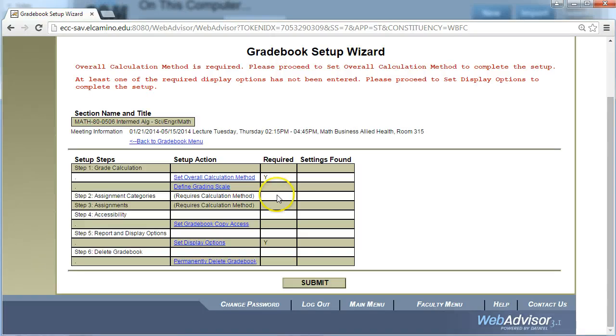Steps 2 and 3 become relevant if you choose certain overall calculation methods. So if you pick assignment weighting, for example, then you have to define assignment categories, and then a Y will appear in this third column. Step 4 is where you choose if you want to let other instructors teaching the same class to be able to copy your gradebook setup. But this isn't one of the required steps, so if you don't click on it, no problem.